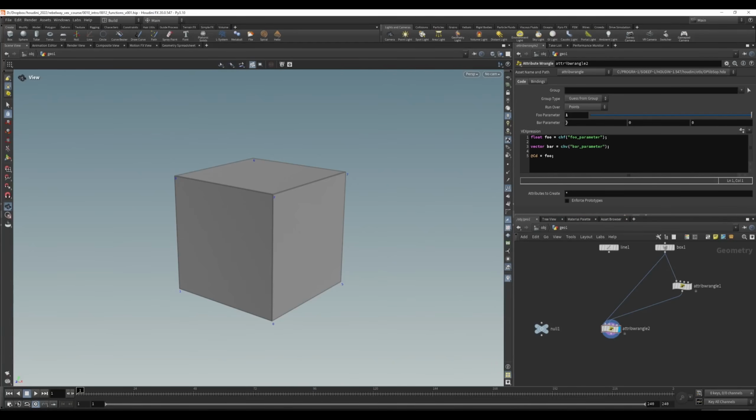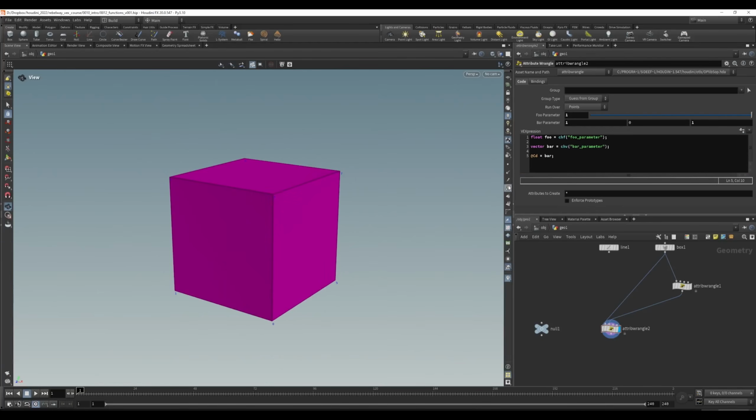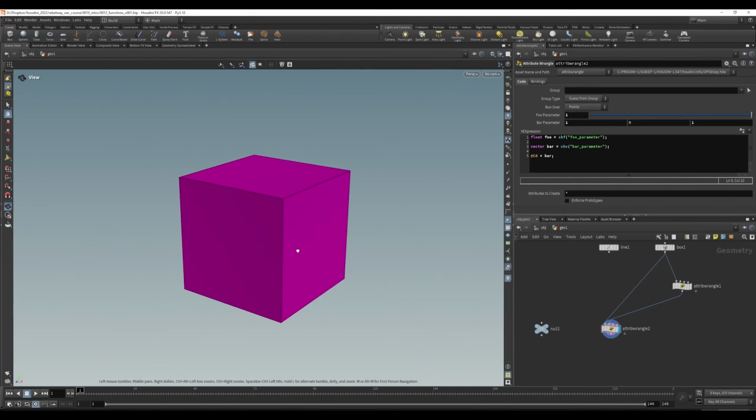And when I create that, I get 3 floats available to me. And so knowing our RGB, if I were to make this 1 in R, 0 in green, and 1 in blue, we would get purple. And I can just assign bar to our CD. And in return, we get a purple cube because this is our purple color.